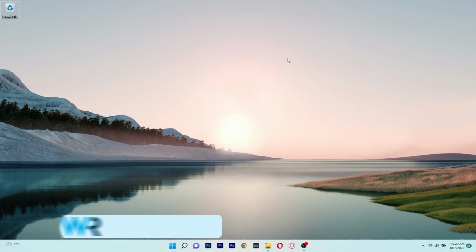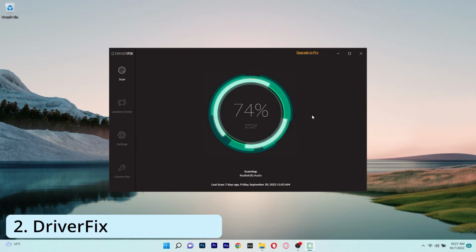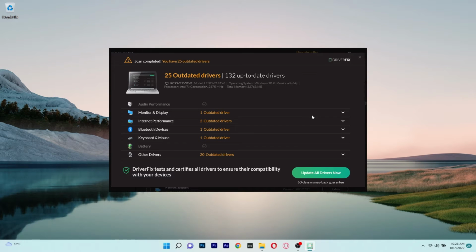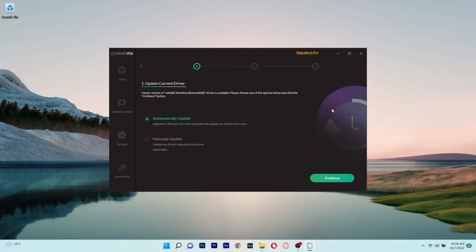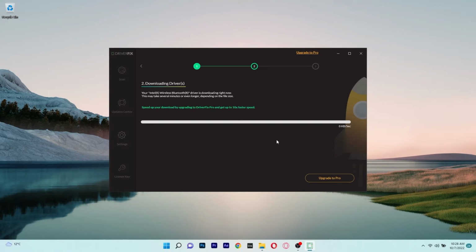The next item on this list is DriverFix, which is probably one of the best driver updaters available and focuses solely on being efficient and user-friendly. It is well known that outdated or missing drivers are a major factor for your PC not working properly, so we decided it is a great addition to this list.